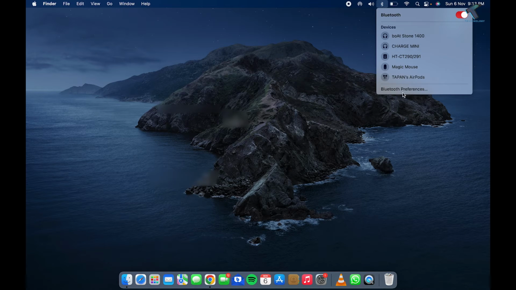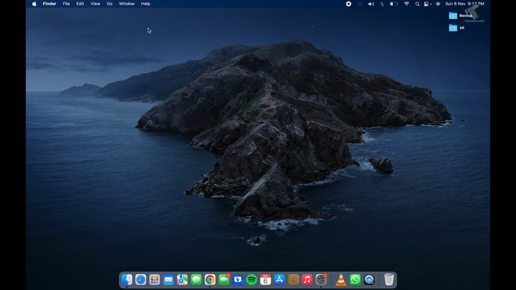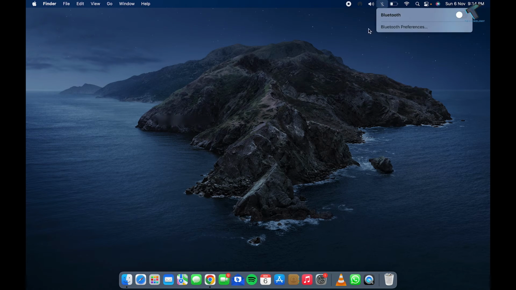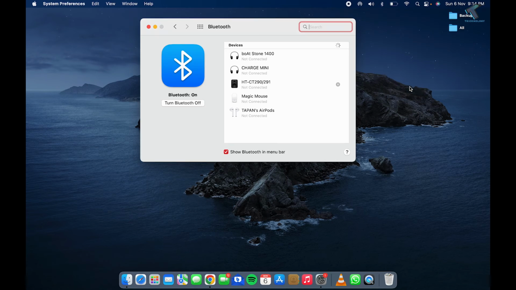Now turn off your Bluetooth. Just go to Bluetooth preferences. I will click on Turn Bluetooth Off. After it's done, close this window. Now click on Apple icon and restart your Mac. Once it is done, turn on your Bluetooth and try to reconnect it, and it will fix your problem.